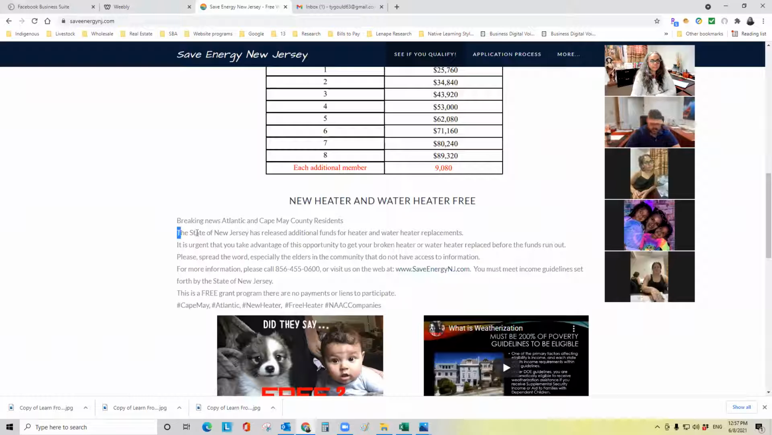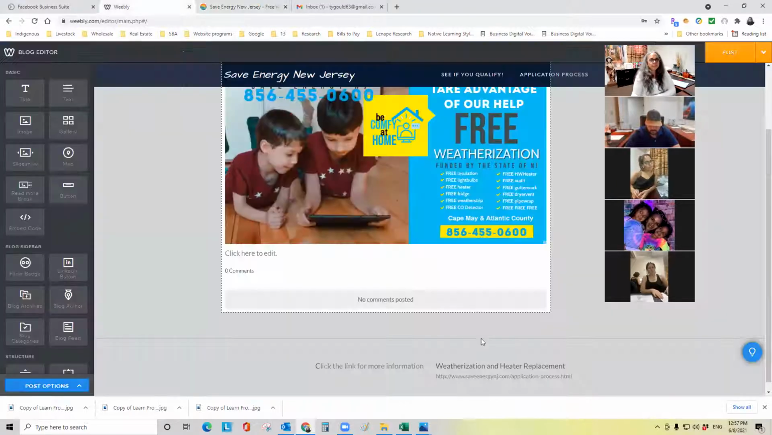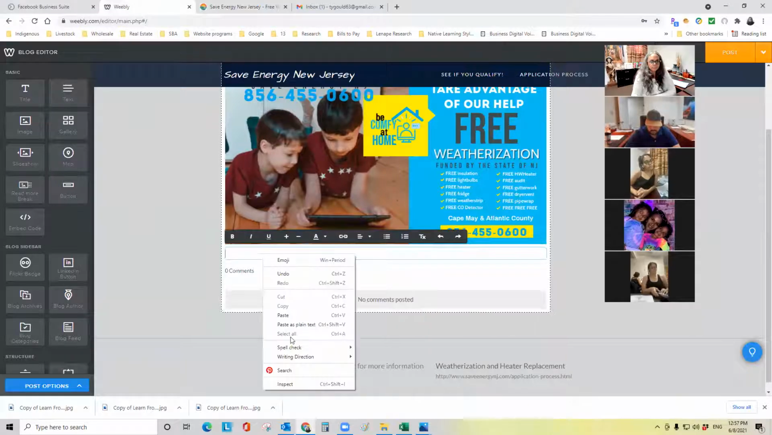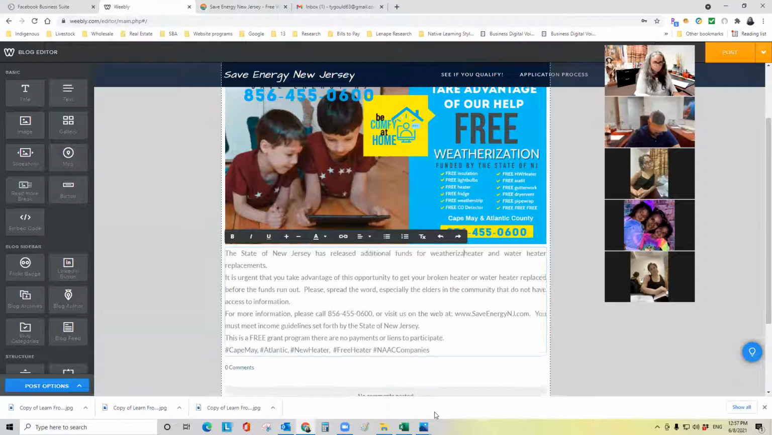Okay, the state of New Jersey has released additional money. This is going to be perfect. We don't have to reinvent the wheel. Okay, so the state of New Jersey has released additional funds for weatherization, heater and water heater replacement. It's urgent you take advantage of this opportunity to get your weatherization, broken heater or water heater replaced before the funds run out.